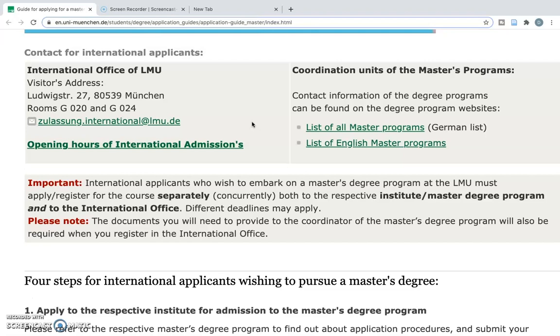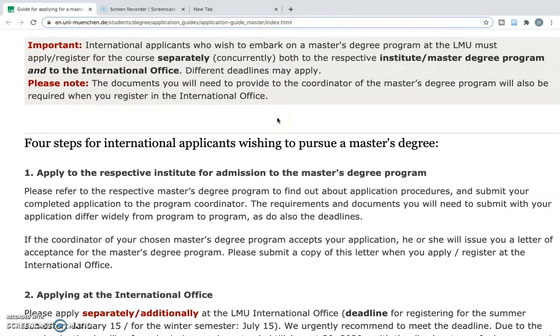So that's it. If you have any further questions, you can leave them in the comment section and I will answer for you. But for now, this is the way you have to apply, not through Uni-assist. This one is direct to the school.